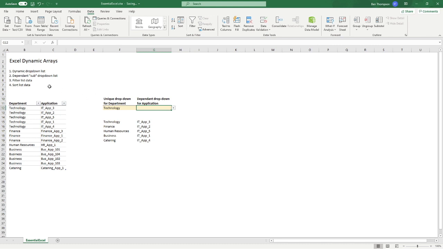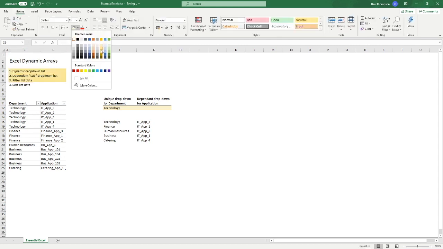So the next part we're done. We've ticked off the dynamic drop down list, so we know how to do one of those. And we know how to do the dependent sub drop down list. And I guess, to be honest, 2 and 3 are kind of the same really, because we need to use that filter list data to be able to populate our sub drop down. So let's mark those as both yellow so we know we've done all 3 of those, just so we can track where we are.